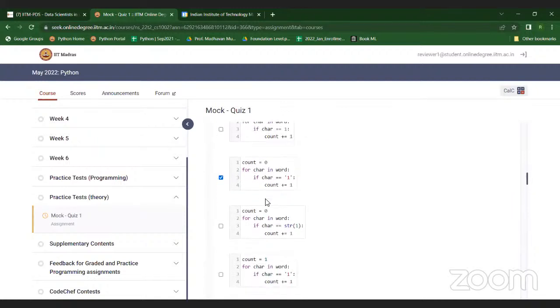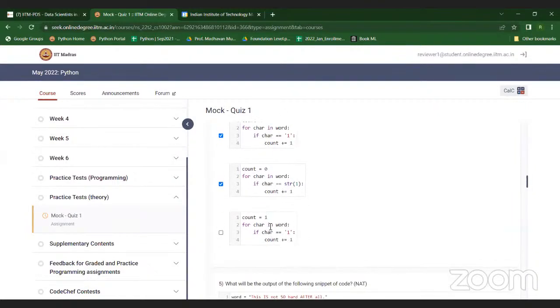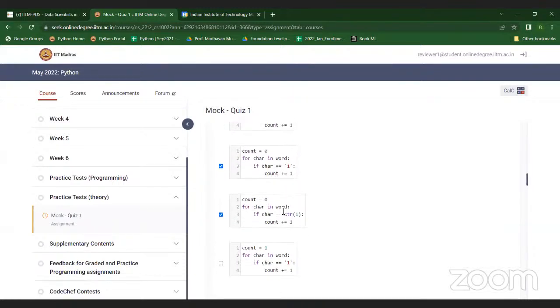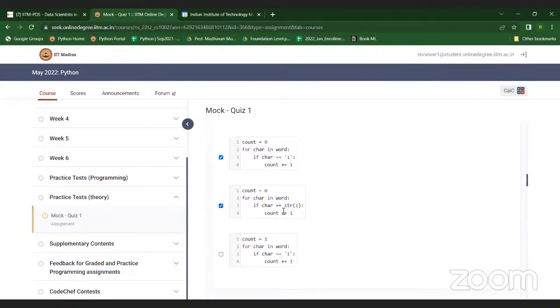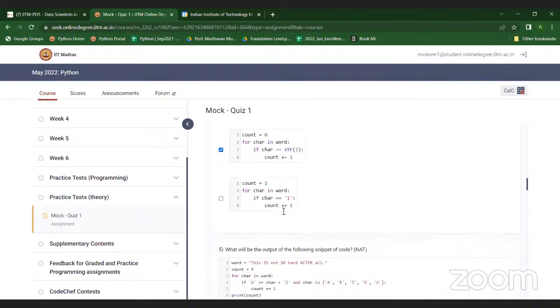Code 2 and code 3 are basically the same. We are just doing str of 1. So code 3 is also correct. In the last option, count equals 1. We are starting with count equals 1. We should not be starting with count equals 1. That's why option number 4 is wrong. Clear until now? Yes, sir.